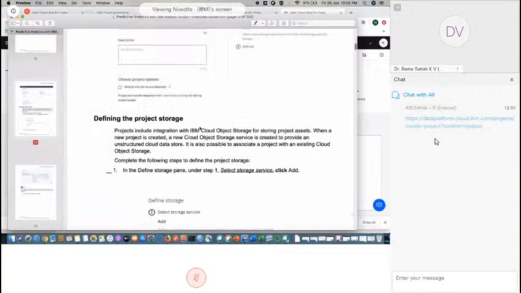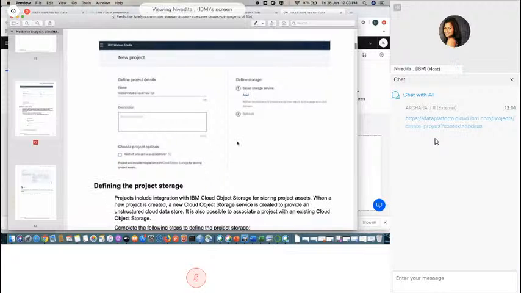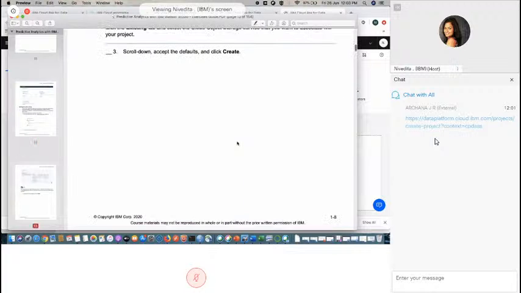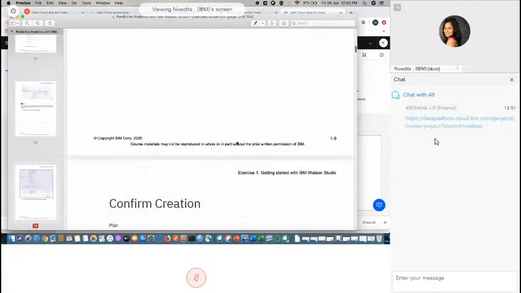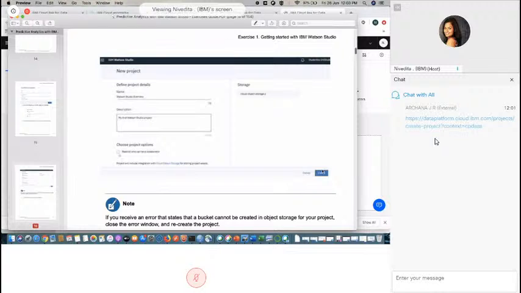Here, you have to follow from page number 12. So you would be seeing something like this. Define storage, select storage service, add, refresh. So you'll have to click on add and create a cloud object storage. You have to ask IBM for a storage space where you can store your data. So you have to follow pages 12, 13, 14 and 15, and then you should be able to create. After that, you have to refresh the page. Once you refresh, you should be able to come here. Okay, sure, thank you, madam.